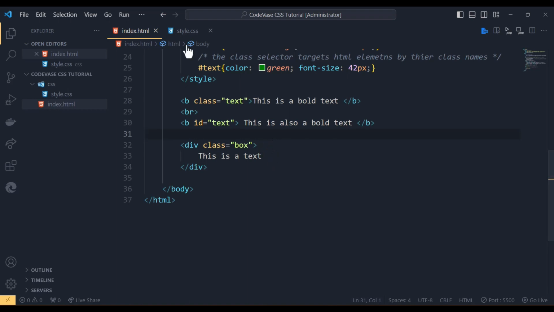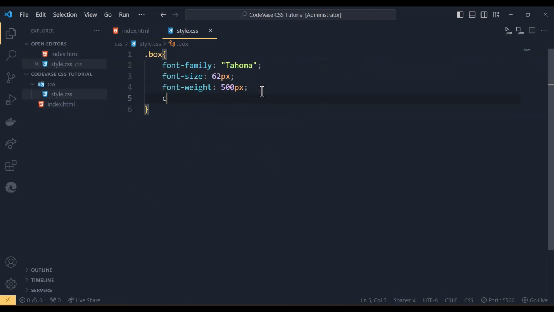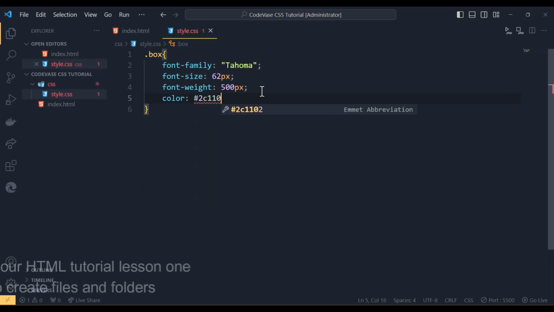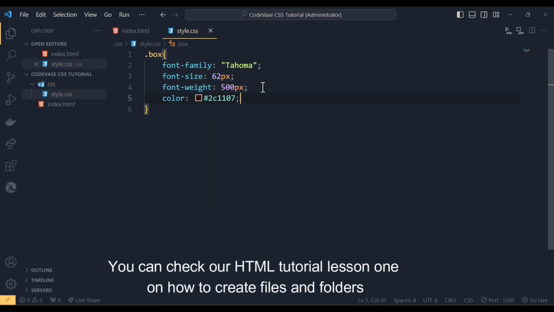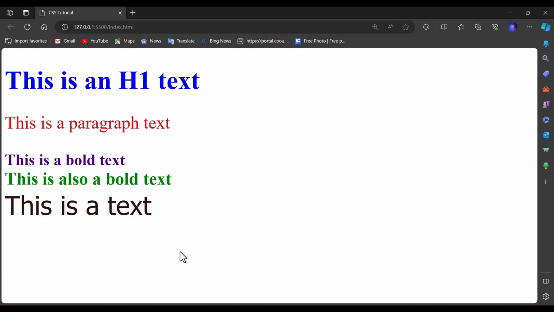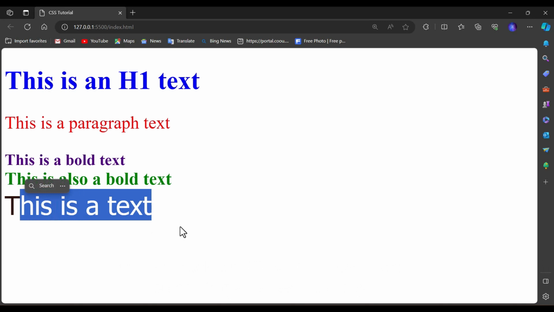Let's also change the color of the text. Let's change the color. Let's say the color should be #2C1107. It should be a dark brown color. Yeah, so let's try that out. Yep, and that is what we get here.